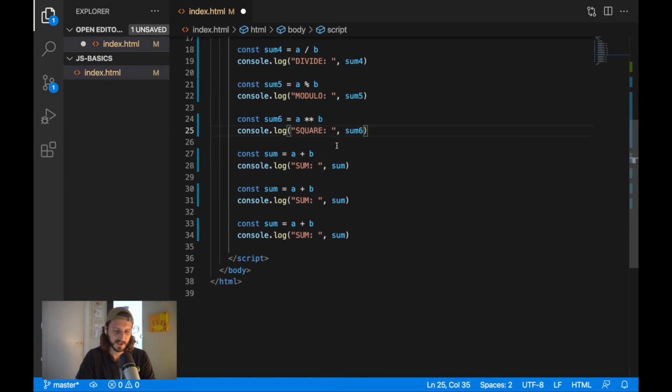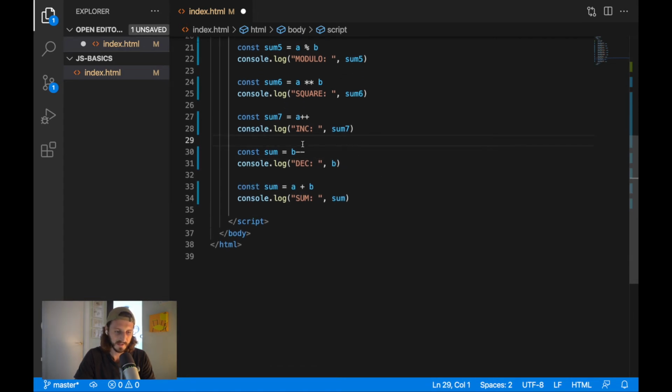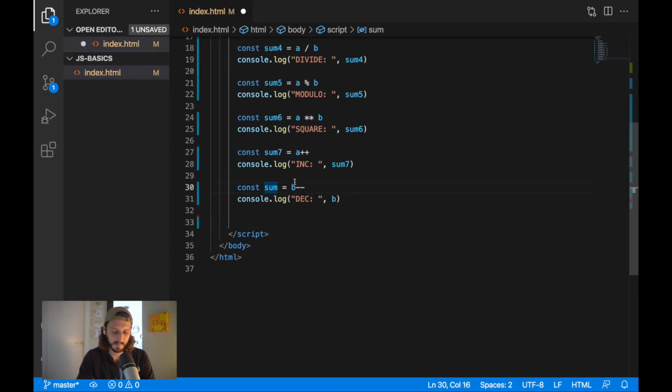Then I will show you some solo operations just on a and b. I will check the paper here. Yes, so I will write plus signs here, that's for incrementation, and I will decrement b. This will be very interesting. Decrementation of b, I will call it sum7. Console log here sum7. I will call it incrementation and decrementation, and here we'll get a and b. Those are some of the basic ones. Actually, here should be sum8, and here sum8 will be displayed.